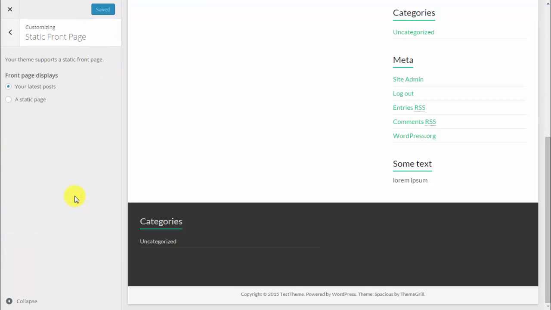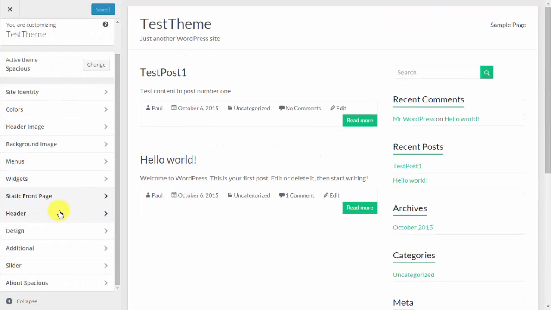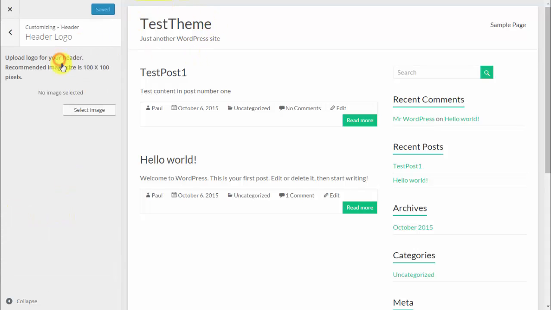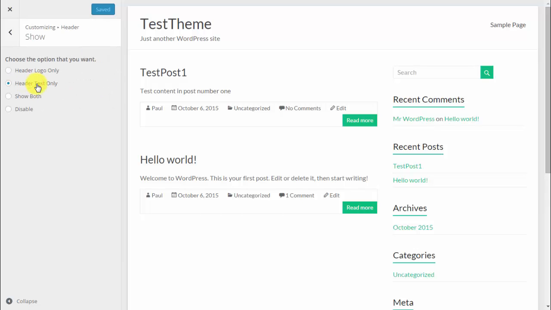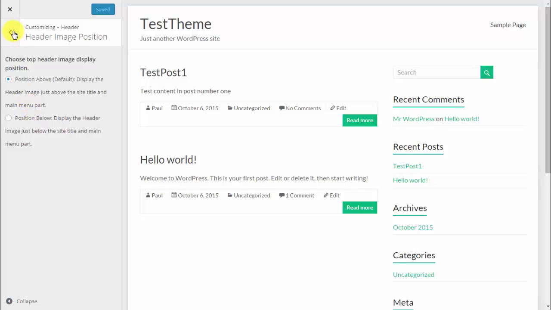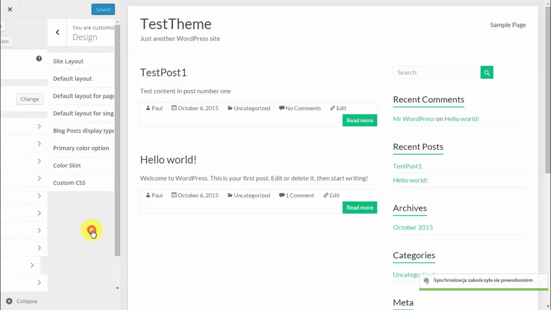Static front page, of course. I want this post to be on my homepage right now. The header is here, logo probably. Yes, it is 100 pixels. So header text right now, header text. And header image. If you have a header image, of course you can change position here. So design.